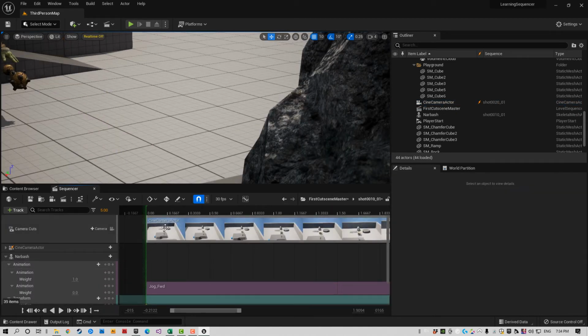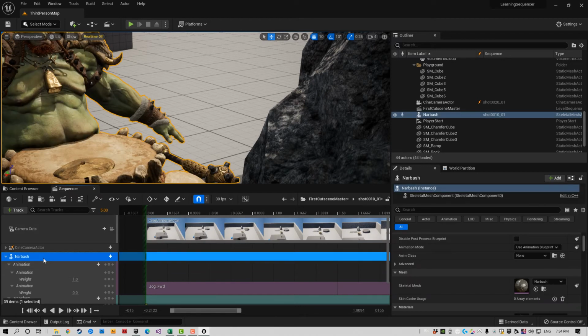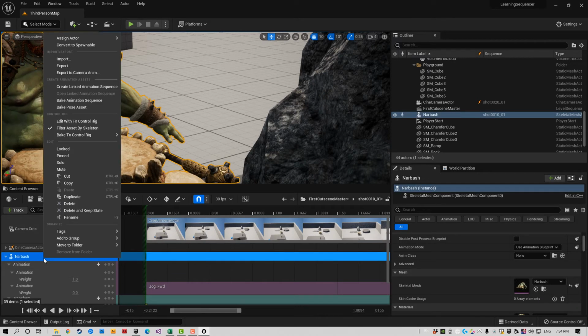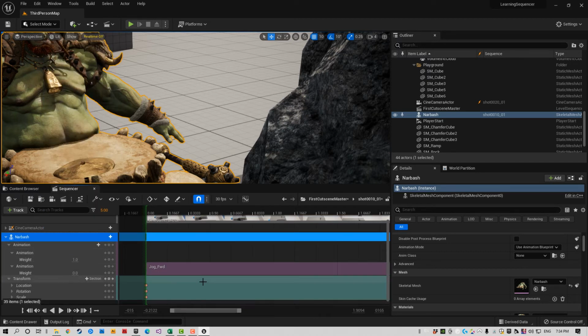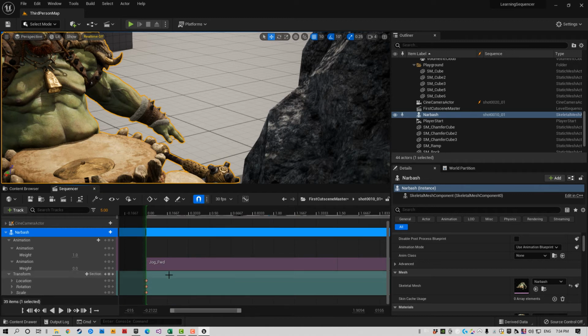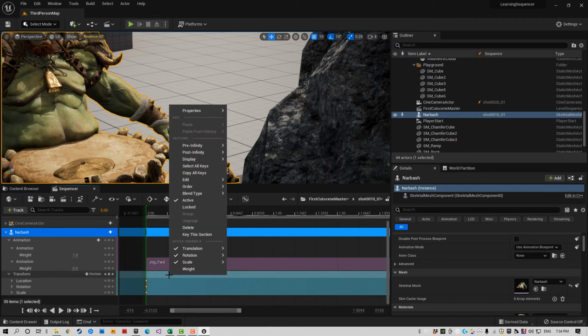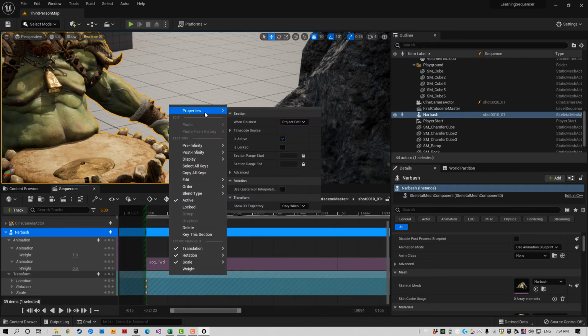And with this cutscene selected, I'm going to select Narbash. I'm going to right click on him. And with this set up, we've got an option. I'm going to go down and right click on this transform track, the one that we set our keyframes and made changes for. When I right click, I can go up to properties, and one of my options is When Finished. And this is the decision of what should happen with this timeline when the cutscene is over. Right now it's set to project default.